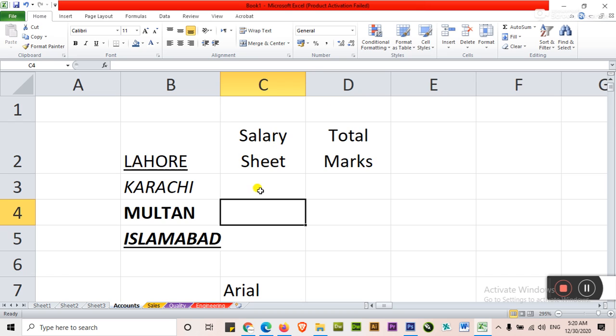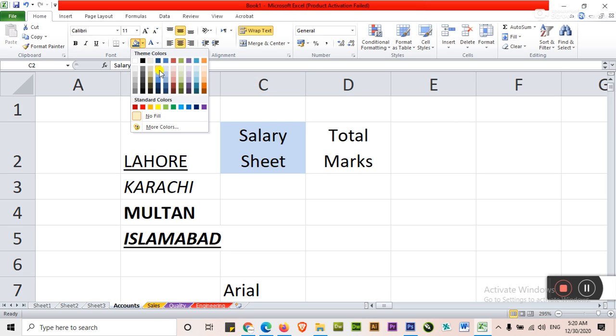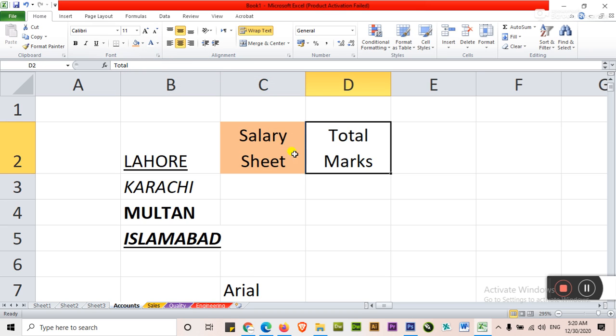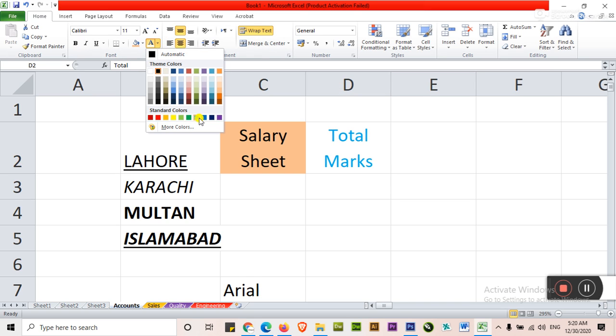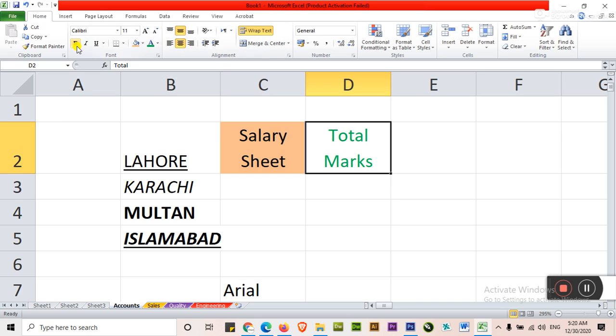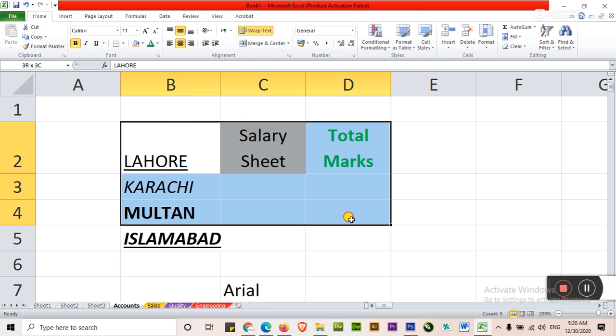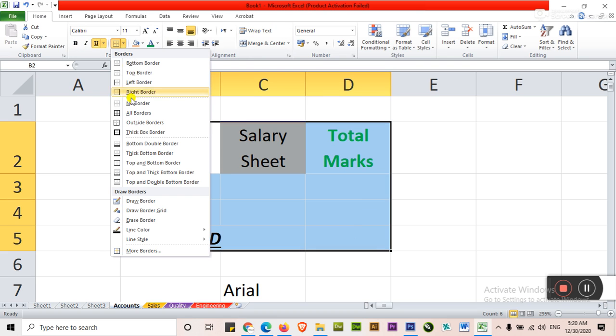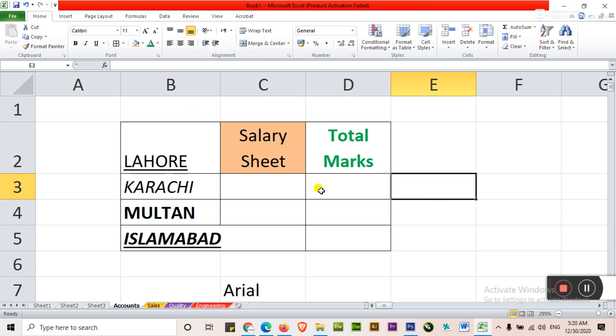If you want to apply background color, just click here. This is basically background color, whatever you like. This is basically the font color that you want to choose. If you want to apply a box here, just select lines, all borders. Now you have the lines.